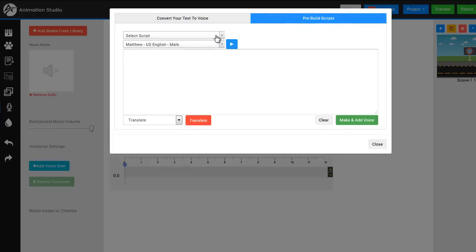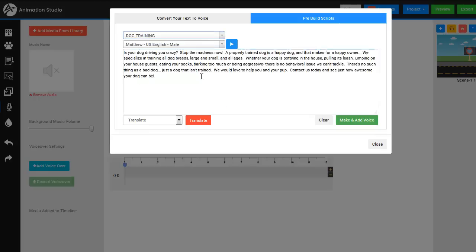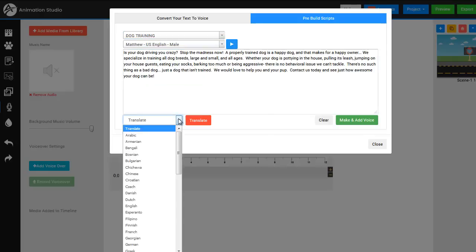So what I'm going to do is look through the scripts right here just to make it a little quicker. And there's dog training right there. So I just picked dog training. There's a dog training script for the video. And what you can do, so here's the one-click translation, and this could have anything in there. You could go to Wikipedia and copy and paste stuff in here. So anything could be in here, right?